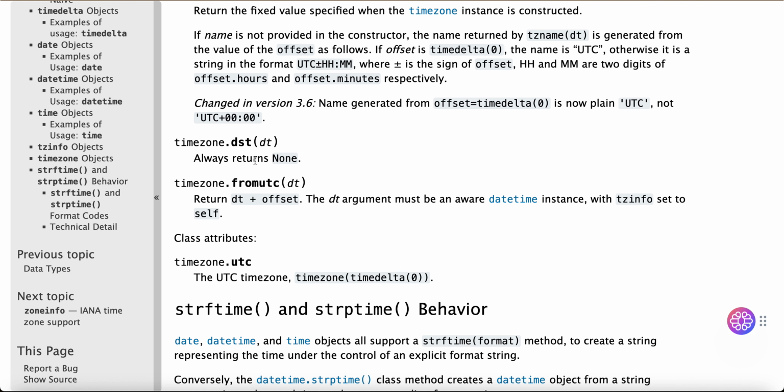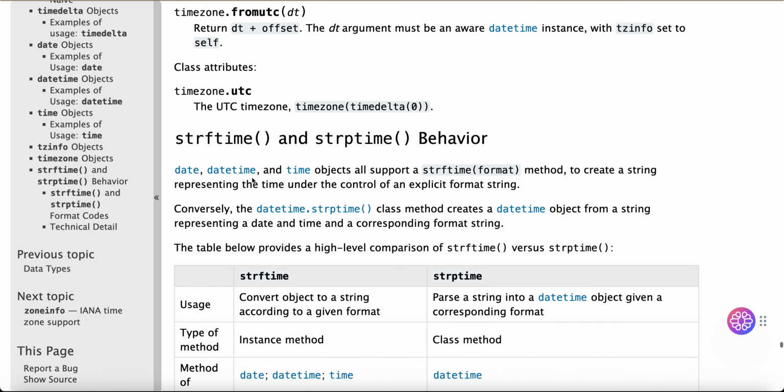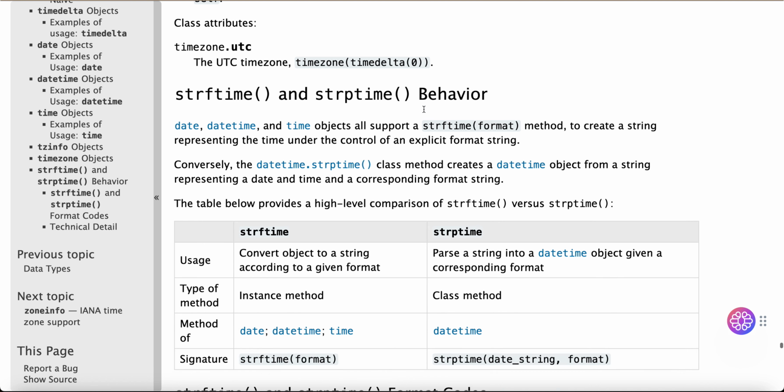timezone.dst(dt) always returns None. timezone.fromutc(dt) returns dt + offset. The dt argument must be an aware datetime instance with tzinfo set to self. Class attributes: timezone.utc, the UTC timezone, timedelta(0).